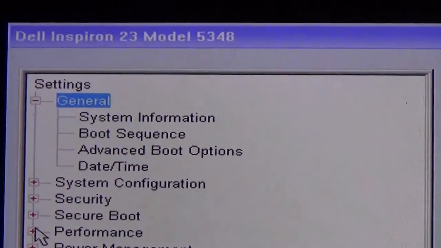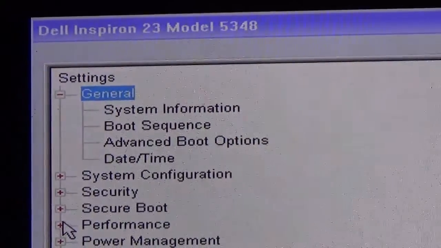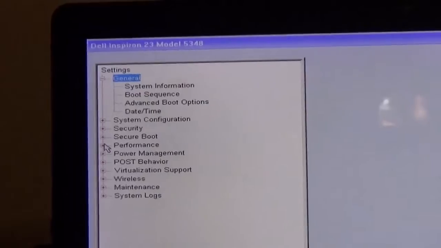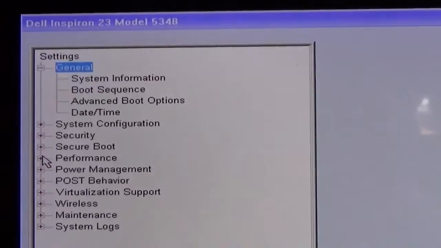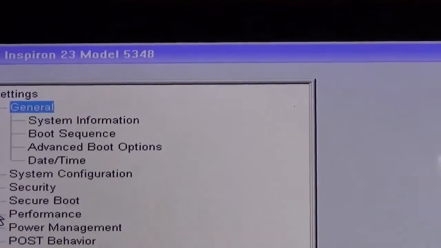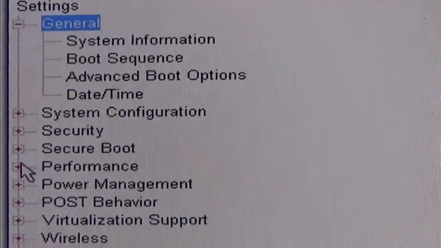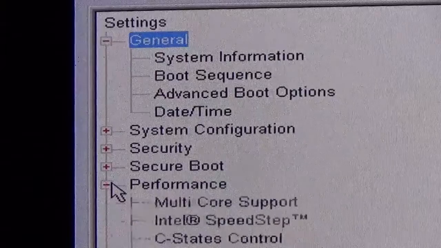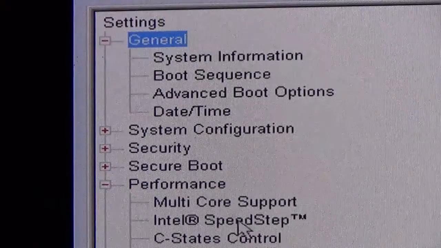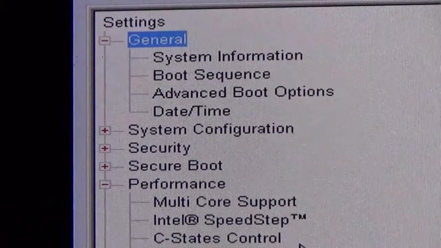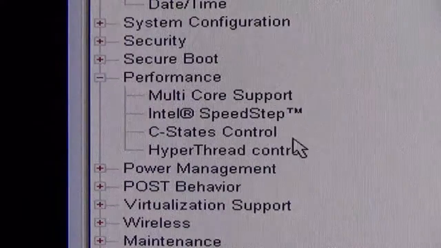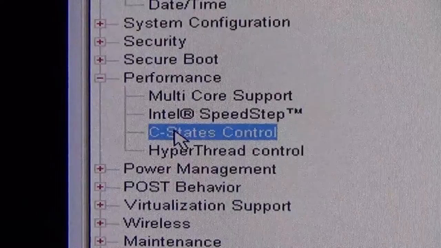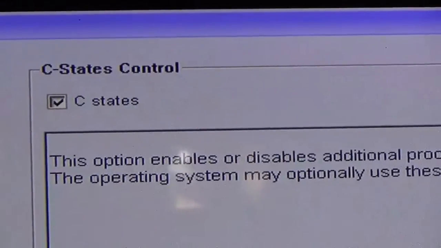So as I tap on my F12 key as my computer is booting, I get a screen like this, and I go to BIOS setup. And from this screen here, I go to performance. And then you see C states control. Click on that. And I get to this place here.